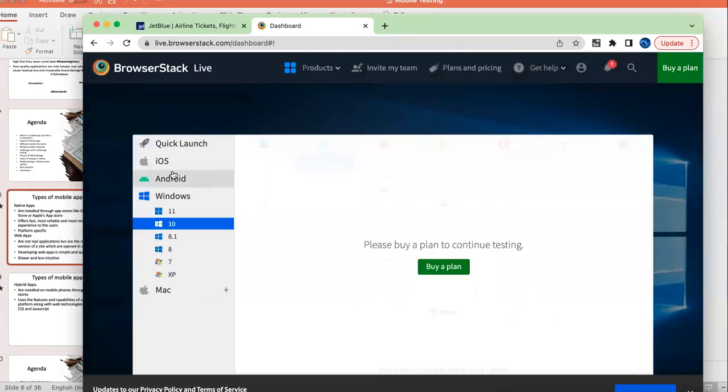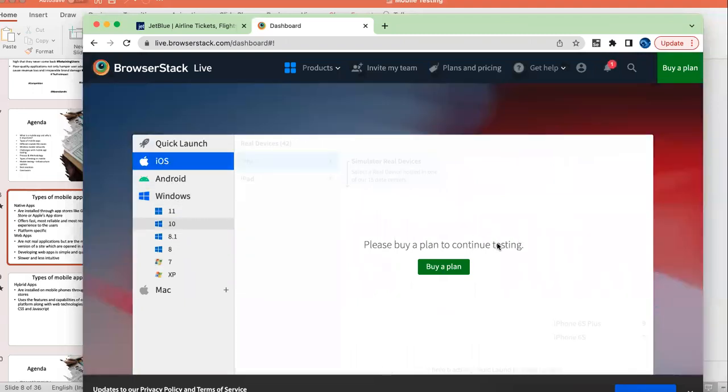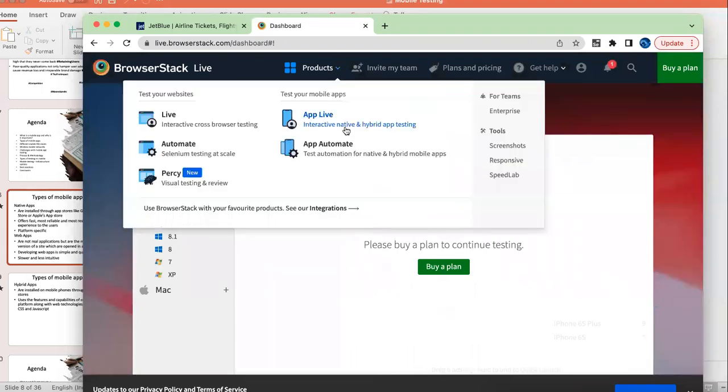So now, what do you want? Do you want Android, Windows, iOS? So I'm going to do iOS for now. And here you have to say, I want to do app live testing versus live. It's two different things. So I'm going to do app live.